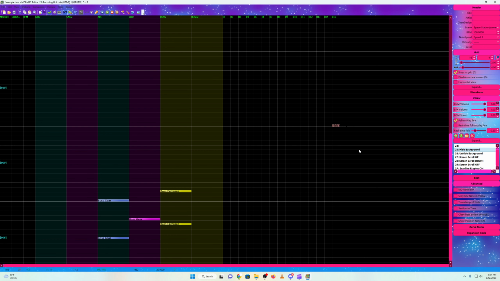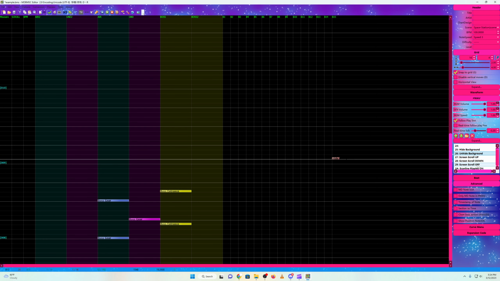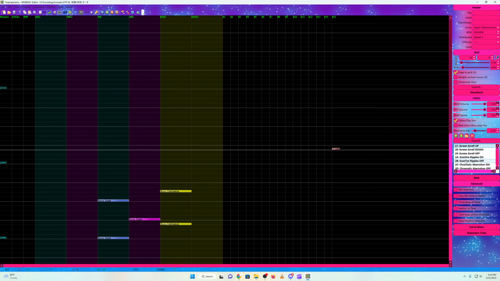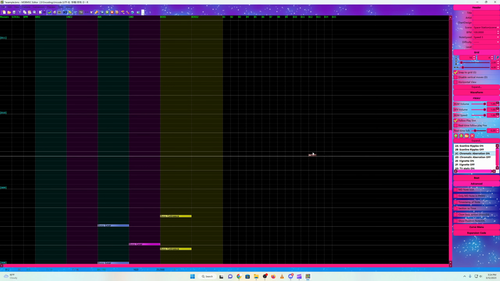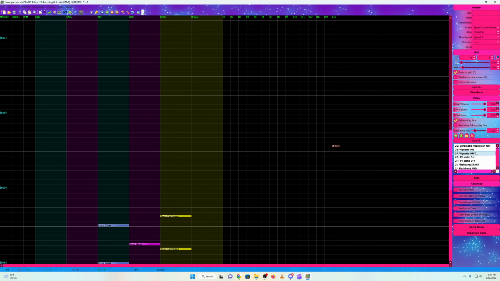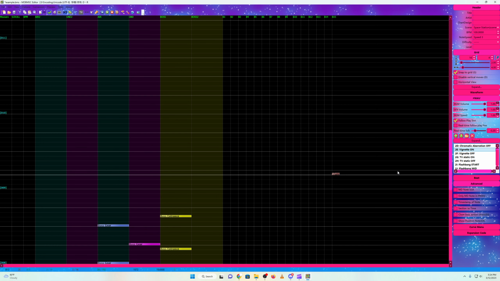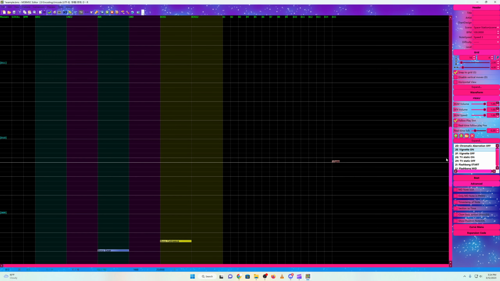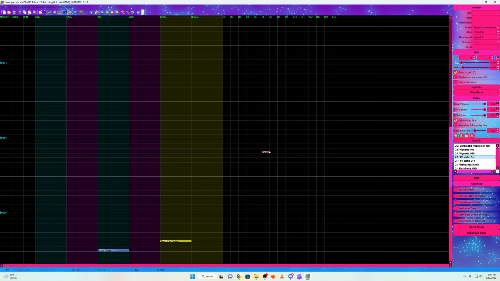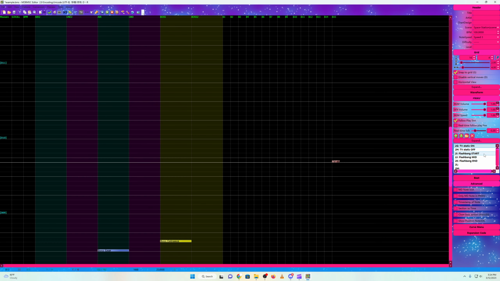Next, we have hide background, unhide background. It turns the background dark when you have it on. Screen scroll up and down. Scanline ripples is like some kind of visual glitch effect. Chromatic aberration is like a miscolored wavy effect. Vignette turns your screen a slight shade darker, kind of like a shadow effect. And the TV static completely obscures your vision by filling it with static.